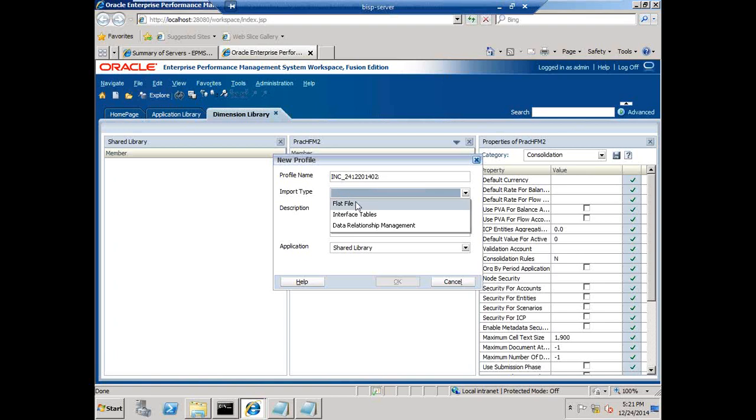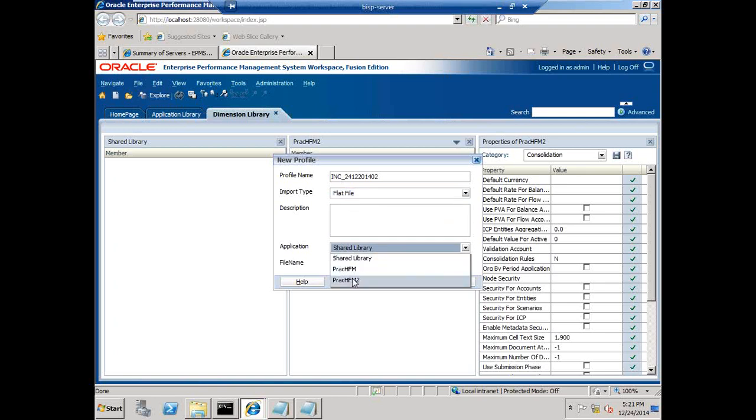What is your source? I could load from a flat file, I could load from an interface table, or I could load from DRM. As we already saw in the previous session how to load from an interface table, today I'm going to show you how to load from flat files. I point to flat file. I could load directly to an application, where you see all applications visible, or I could load to a shared library. The purpose of loading to a shared library is that I could use it multiple times.